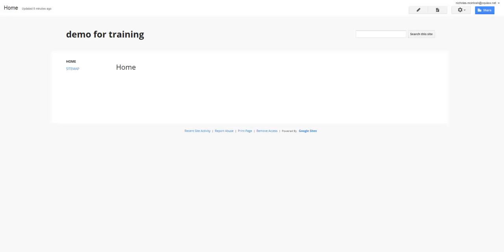In this video, what we're going to do is just look at how you add some pages, and then more specifically, once those pages have been added, how you can move them around within a menu to get the menu structure that you like.